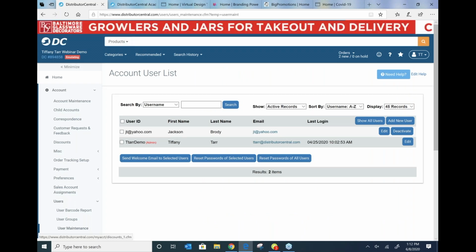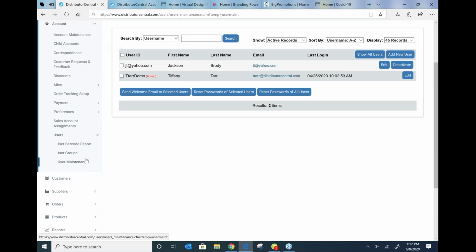Under users and then user maintenance, you can set up as many users in your account as you want. So there's no reason that every salesperson couldn't have their own login, or everyone in your organization couldn't have their own designated login. Your administrator will be the one that will be able to activate additional users. And all you have to do to add a new user to your business is click Add New User.